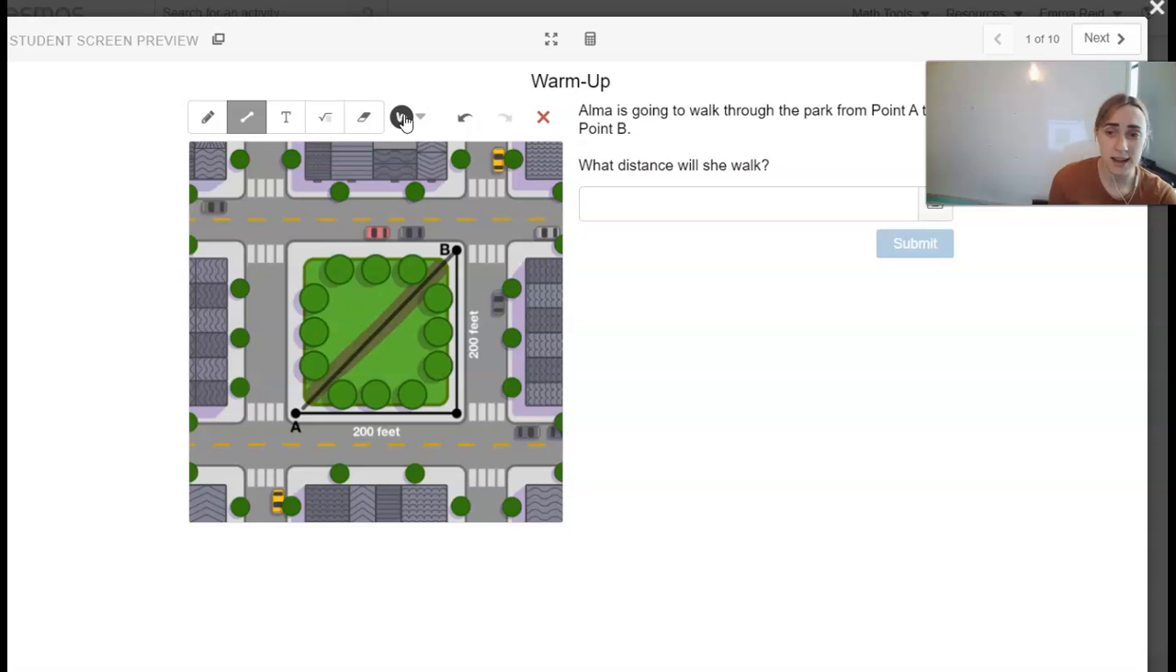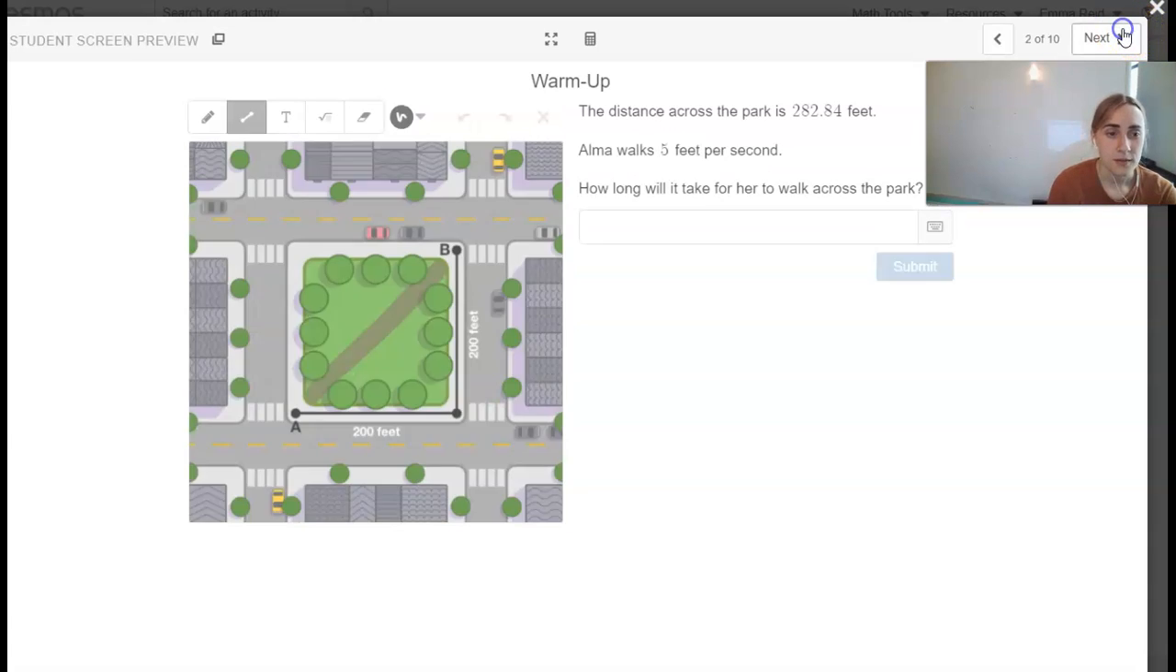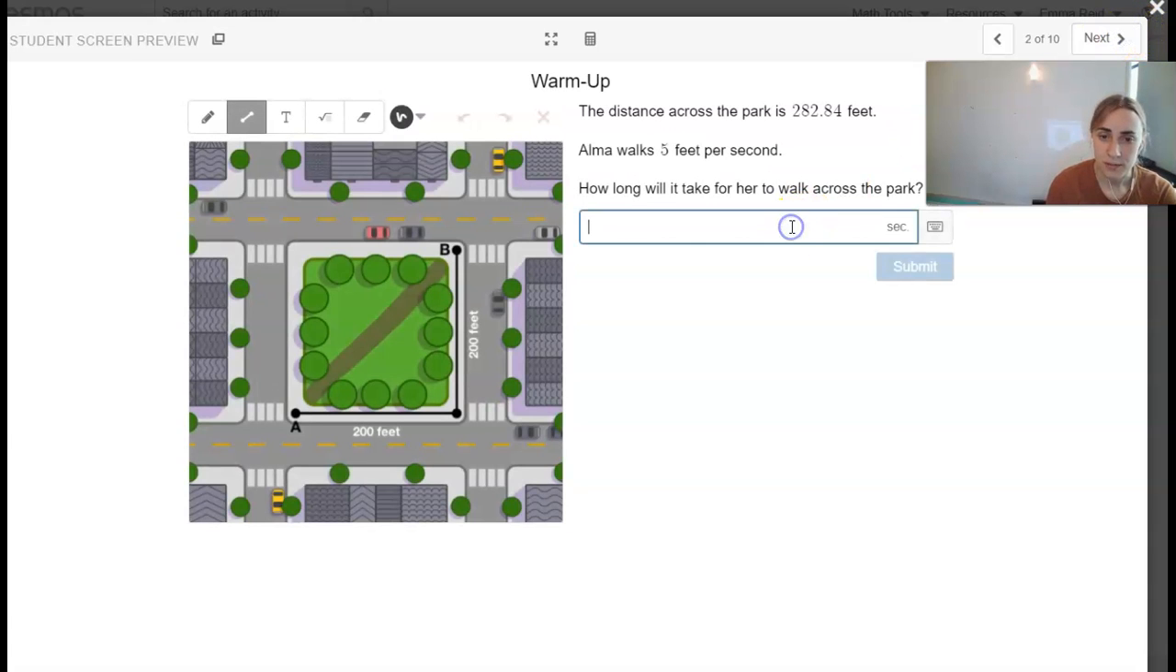You can change the color here. Desmos recently added the feature where you can add a text box. And you can add math. If a student for some reason needed to input a fraction or an exponent, they could write it here. And erase. You can submit how long it will take.